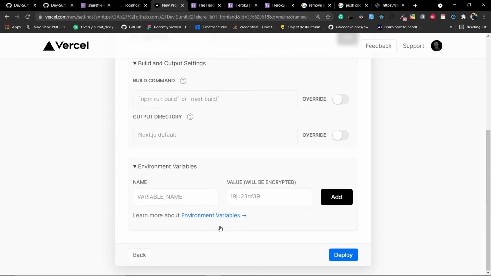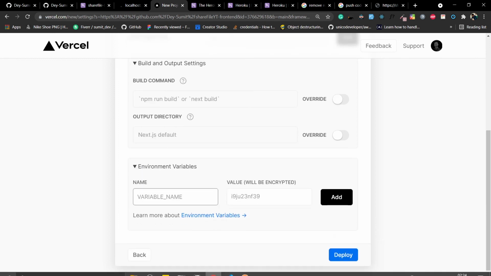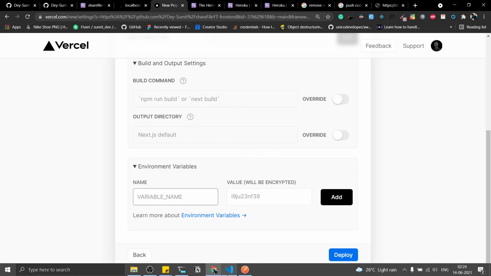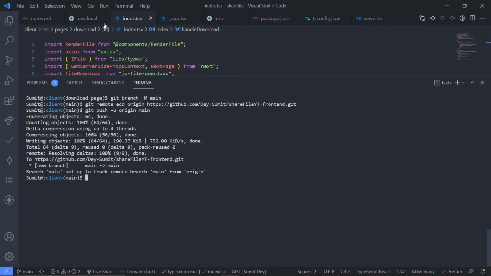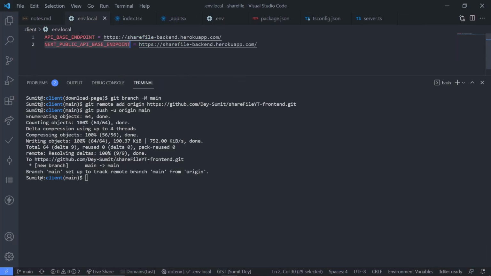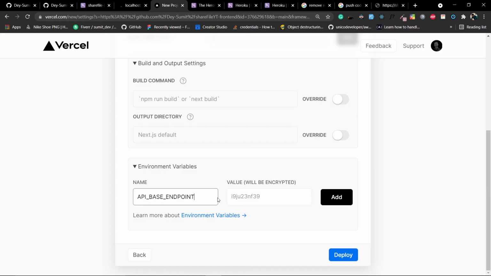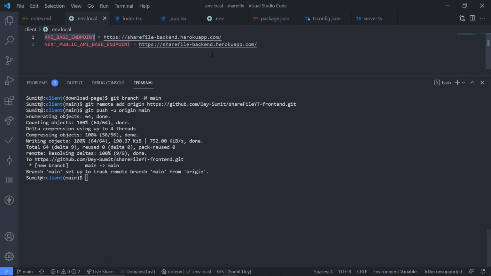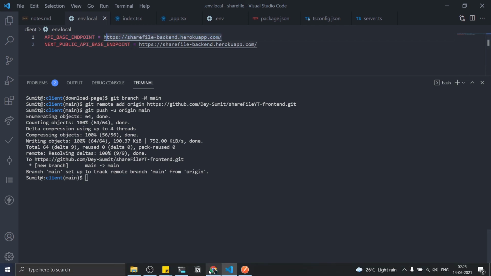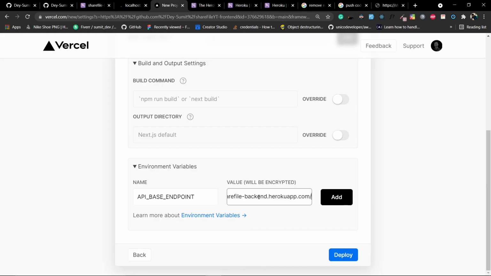Now here's the thing we need to do. So the variable name, what is that? Just go to my file, go to my env.local. Okay, this is API base endpoint, right? Just copy this and put it here, and then the value, this one, this share file backend herokuapp.com. Just copy this and put it here. Add.